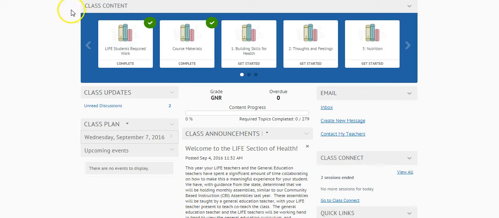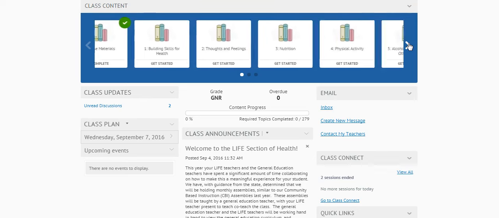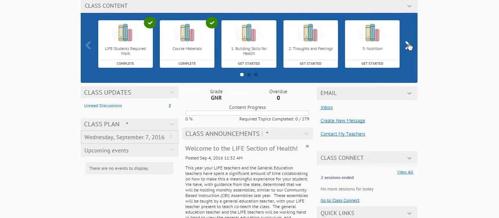As you can see right here at the top, it says class content, and this is where you'll access the Life section of material and the entire course content for the general education students. As you can see, there's a lot more information here that you have access to. Again, it is not required, and the general education portion of this course is optional. We encourage you to go in and look around, and I'll show you how to do that in just a moment. But again, I want to emphasize that it is not required.